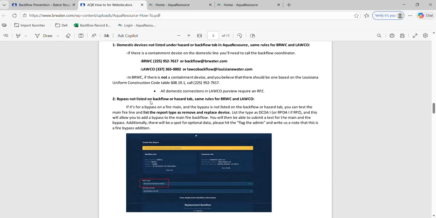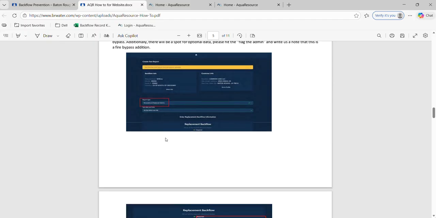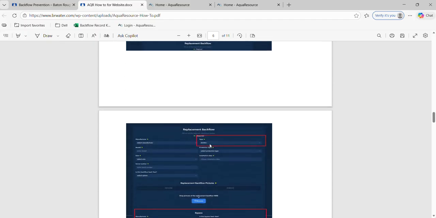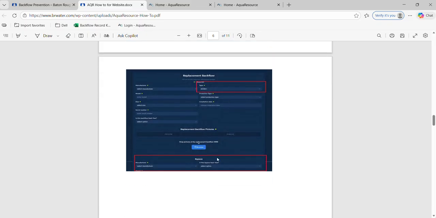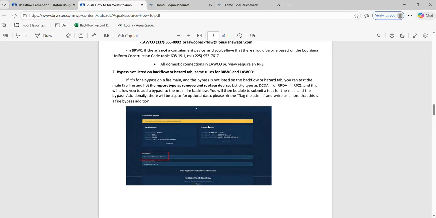The bypass not listed on backflow or hazard tab. This one's going to be extremely interesting. In this instance, you would do a remove and replace so that you could add a DCDA Type I. The reason that's important is most of the time we just want y'all to do a DC, not a Type I or anything like that when you're adding a backflow in these accounts. That's because a DCDA Type I also allows you to test a bypass. So it's like testing 2 devices on one account. And the only reason that we want you to do that is if there is not a bypass account available. And we'll go over what that looks like too in a second here.